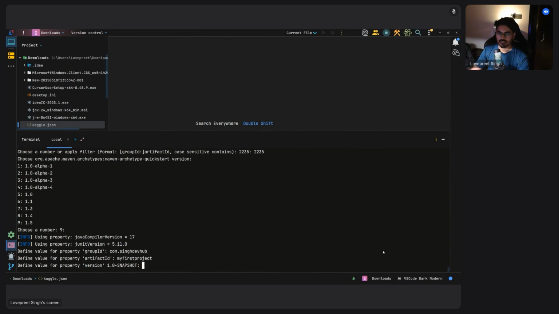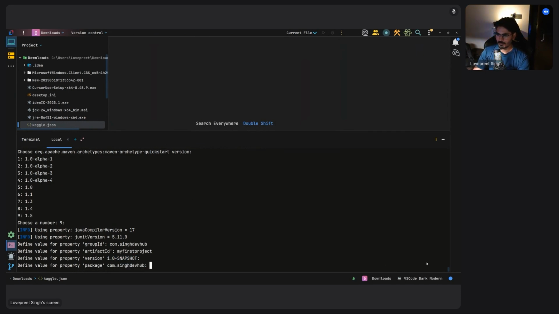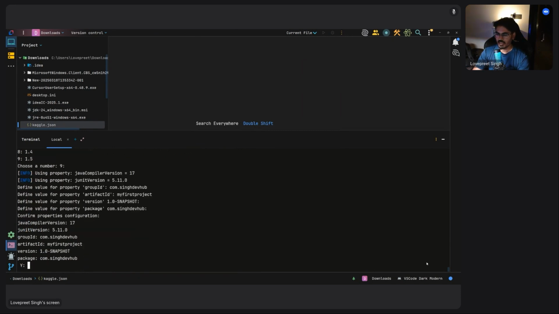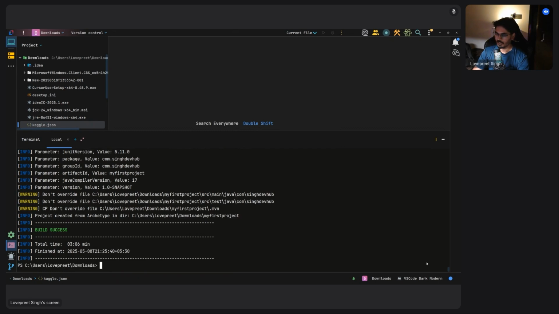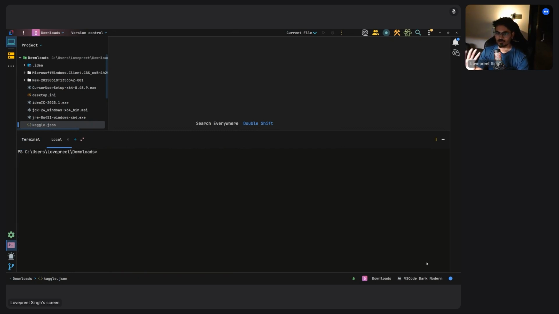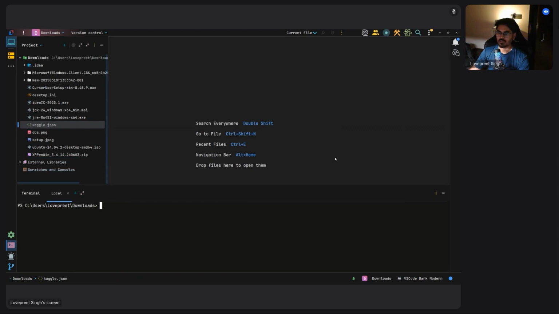Okay, yes, installed, need to restart to work. So whatever version it is asking, just click enter. Don't enter anything. I will come to the versioning. And define value of property package com.sing dev hub. Click enter and click enter. Okay, so after everything, just keep clicking enter, right? So now in this folder I must have got something, my first project, so let's open this project.